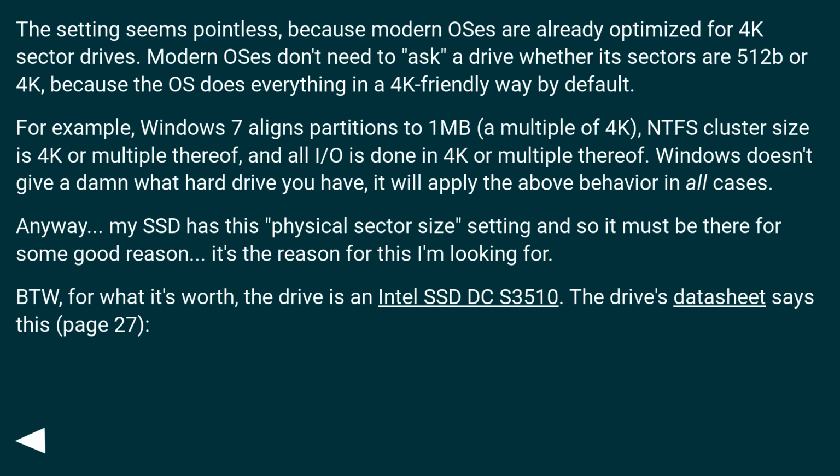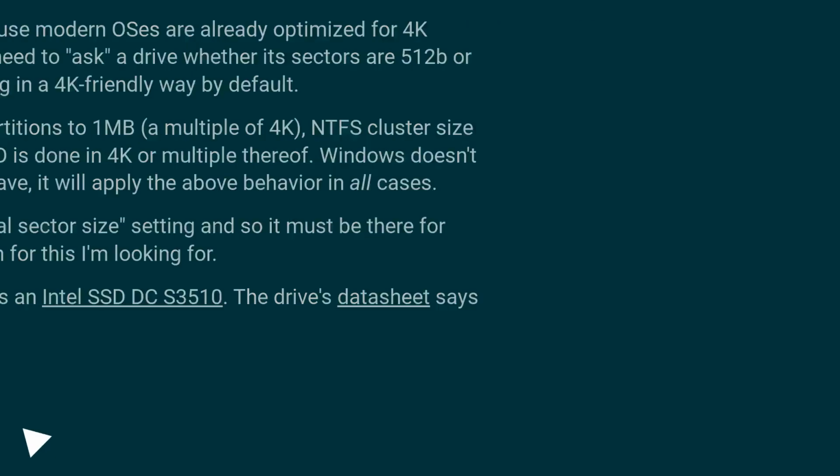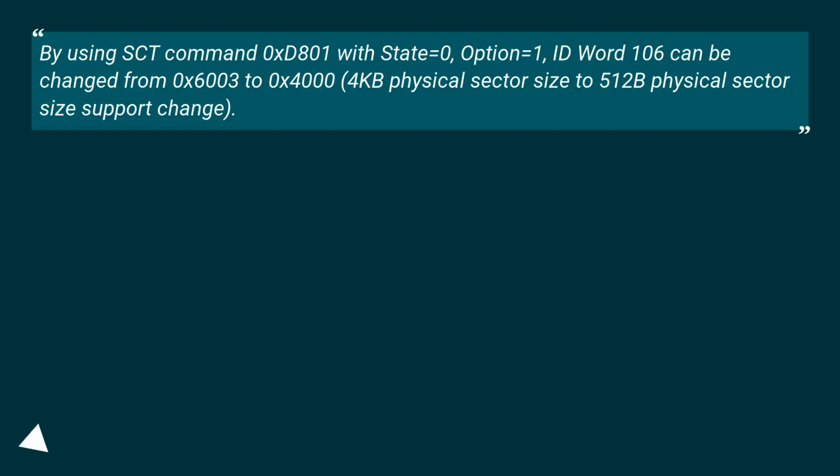BTW, for what it's worth, the drive is an Intel SSD DC S3510. The drive's datasheet says this, page 27. By using SCT command 0xE801 with state equals 0, option equals 1, word 106 can be changed from 0x6003 to 0x4000, for a 4 kilobyte physical sector size to 512B physical sector size support change.